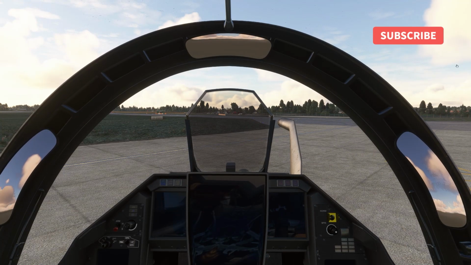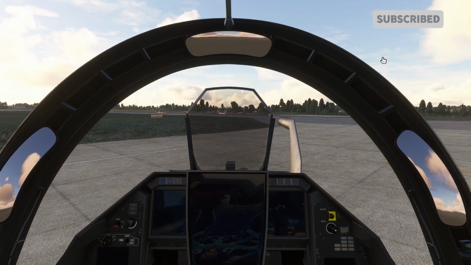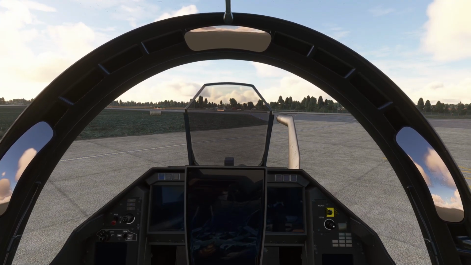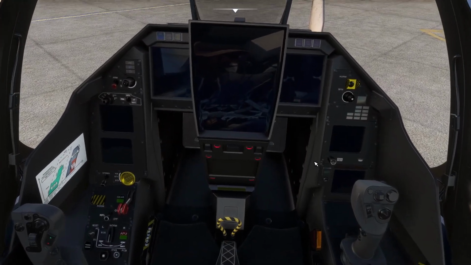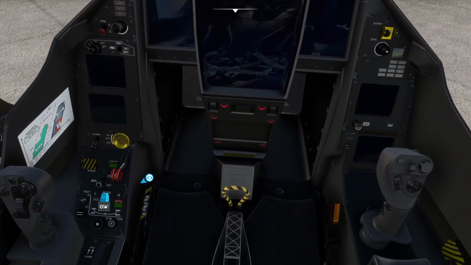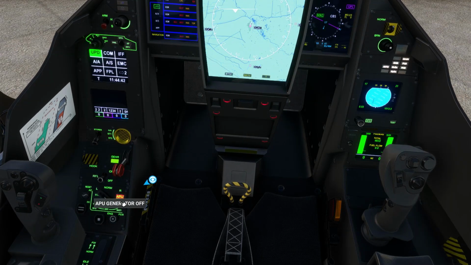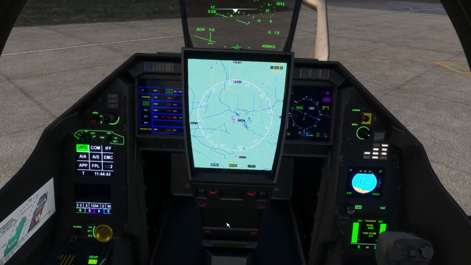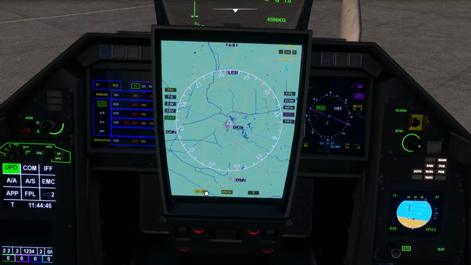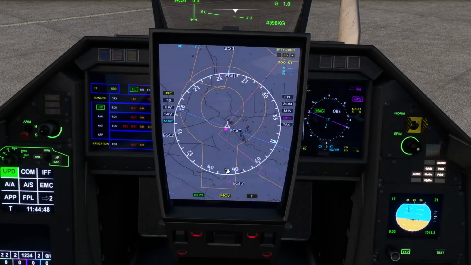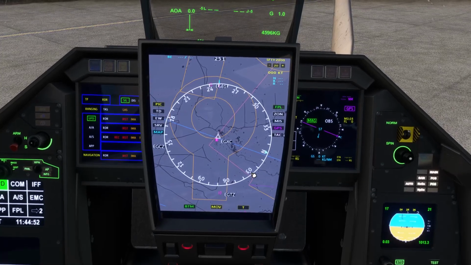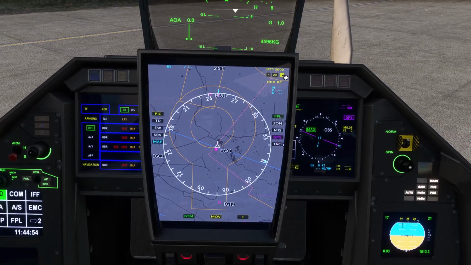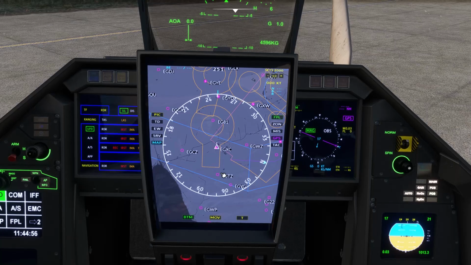Today I'm going to be doing a flight management demo in the CJ Simulations Rafale. Now to do this we obviously need to get some power in the aircraft, so we're just going to switch on the APU. We come onto the main screen, just going to change that so it's a bit easier for me to see because that was a bit too bright, and we're going to hit the FPL button, and there's a reason for that in a minute which you'll see.